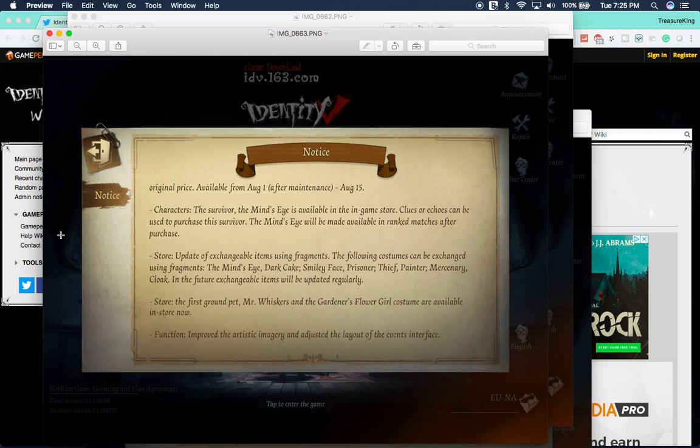So we do have two new characters that you can buy outright, one new hunter and one new survivor. The Mind's Eye, from what I've seen, does seem to be pretty good. I haven't had a chance to play with her just yet, but her decoding speed is very quick. On the last patch notes video, I discussed all of her traits, so watch that if you want to know about that. And she does seem that she can be viable if you are skilled.